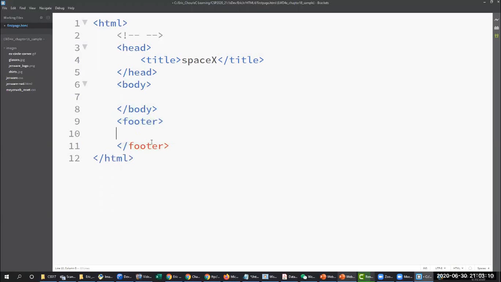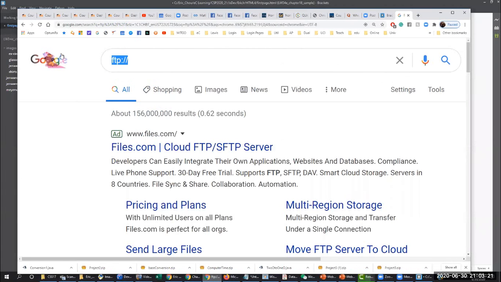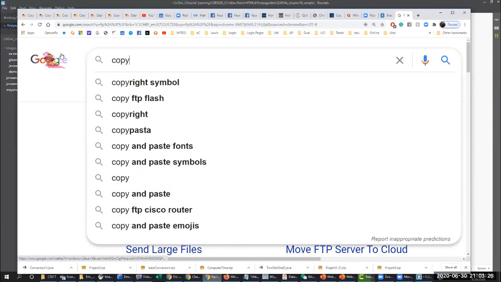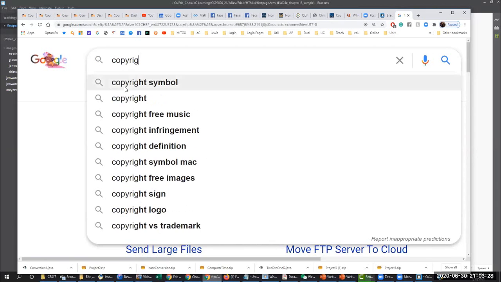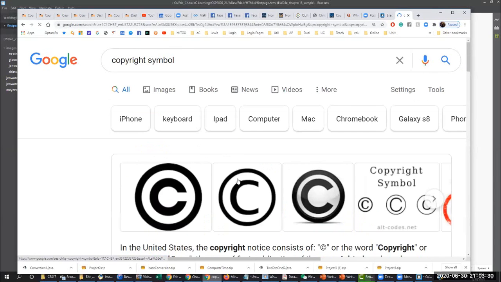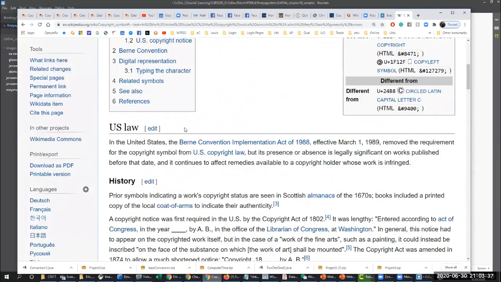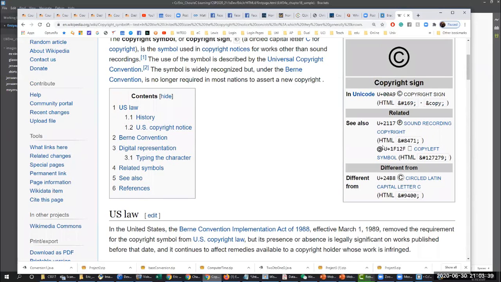Footer is usually where you would put, say, the page number or copyright. If you need a copyright symbol, I usually go here and search copyright. Then I directly copy the copyright symbol from here. I grab this copyright symbol. You don't have to get that.